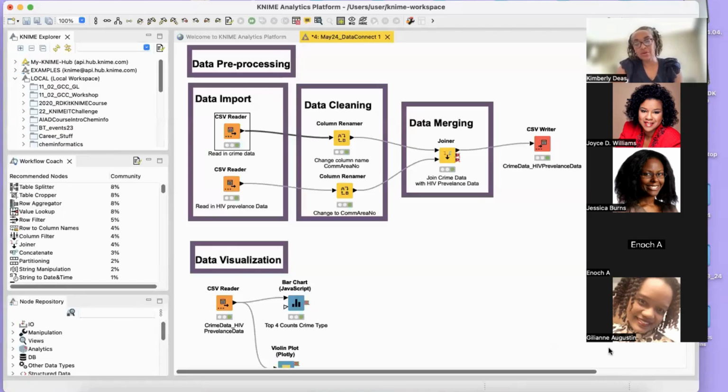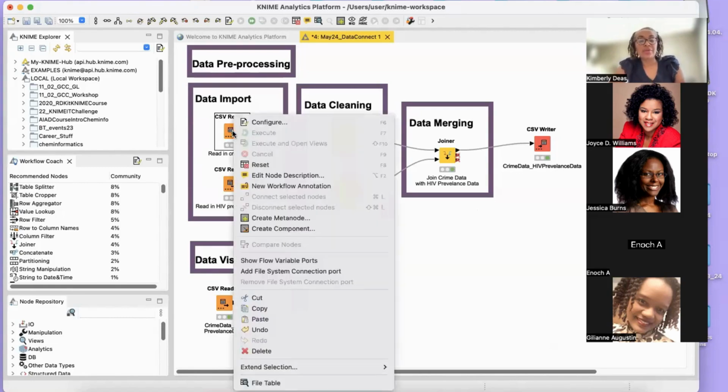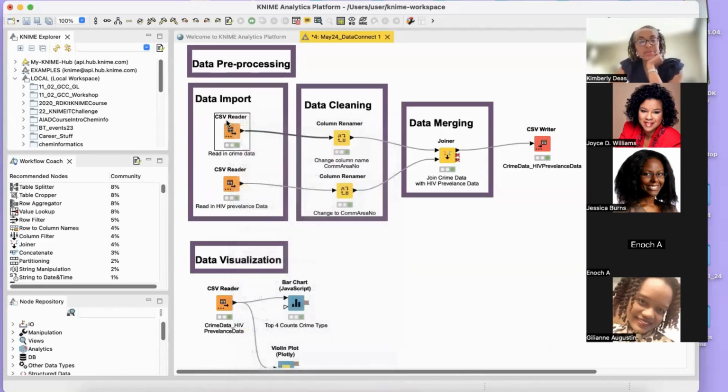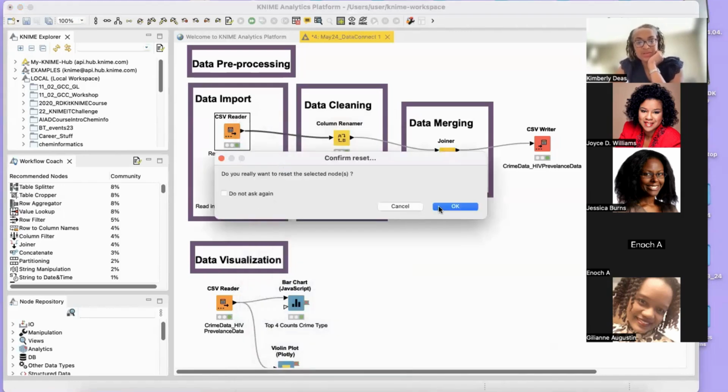All right, so now that we know everything is okay, we go back to our data import section of our workspace, and we can see the light is green. So that means that this node is ready to be executed. And the way we do that is you right click on it and then you click execute. All right, so in this case, I'm gonna reset everything so that I can do it all over. Yes, I want to reset all the nodes.